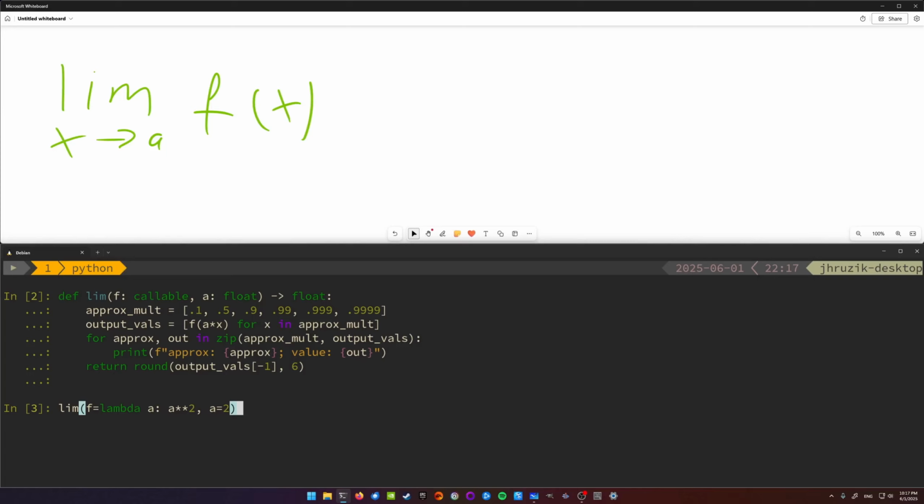Running this on the function that takes a to the 2nd power with 2 as its input, you can see that the output value gets closer and closer to 4 as the input gets closer and closer to 2. This is the whole point of a limit function. The notation looks a bit scary, but this is basically all it is doing.